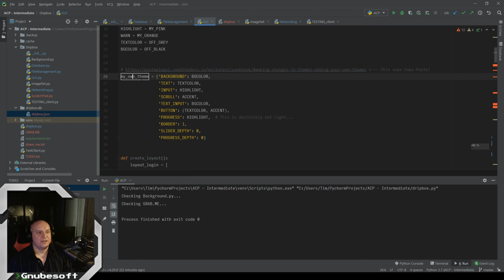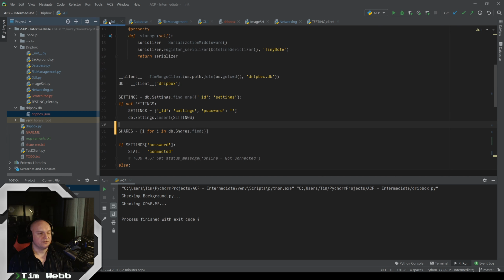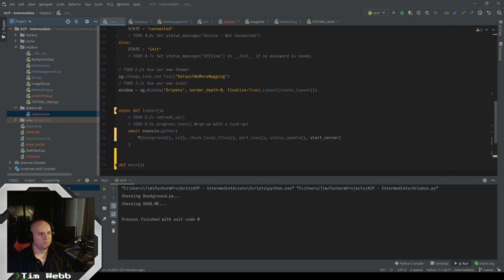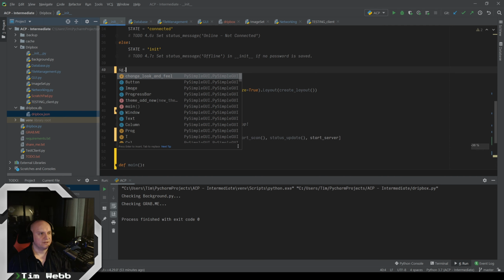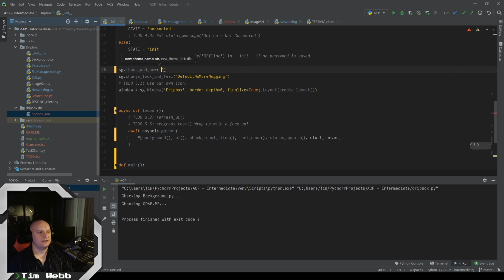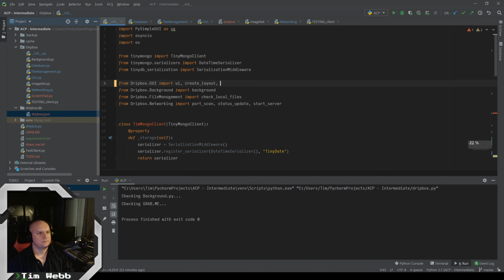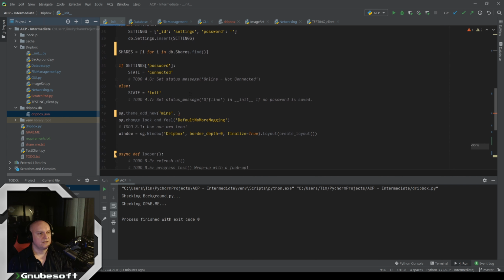Now that we've got this thing that we've defined as my own theme, we can load this up inside of our app and make use of it. So back in our init file where we're doing all the stuff for the window, where we set the current theme to default no more nagging, let's use our own by stuffing it in here. So we'll theme add new, and here it wants the name of the thing and then the thing itself. So let me import the thing that we want, my own theme.